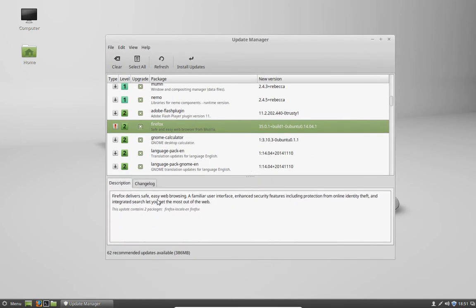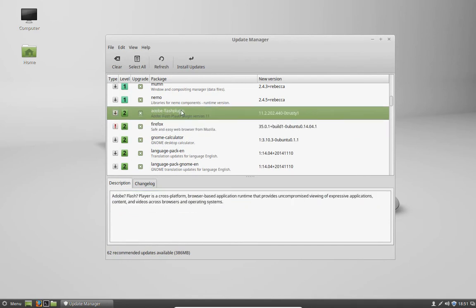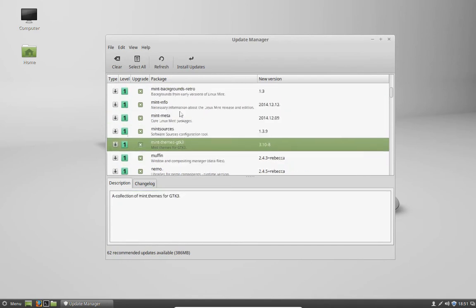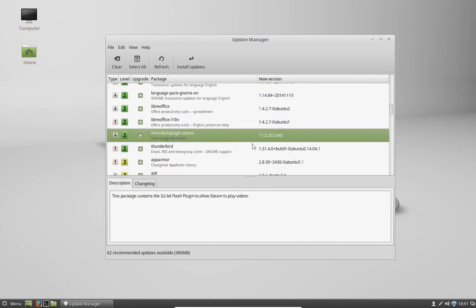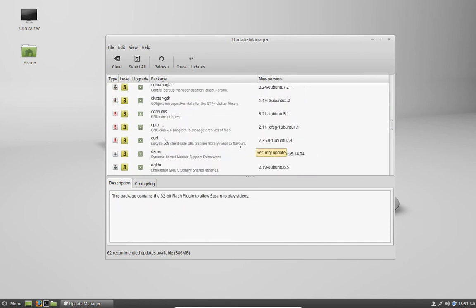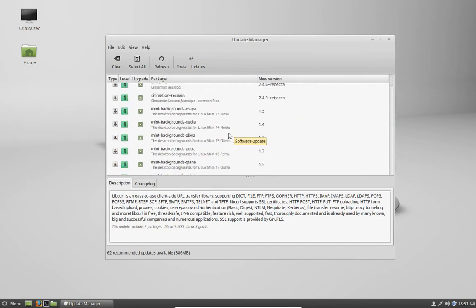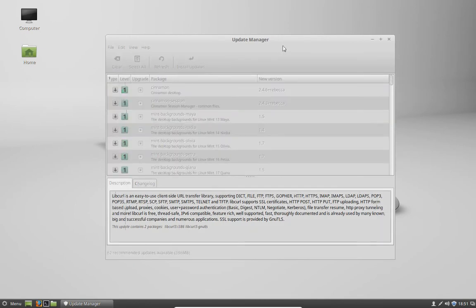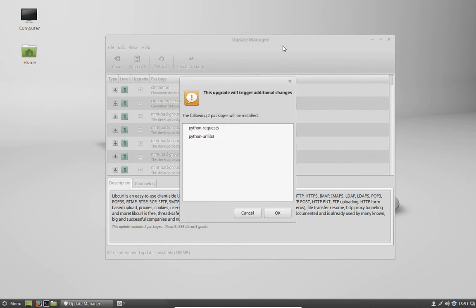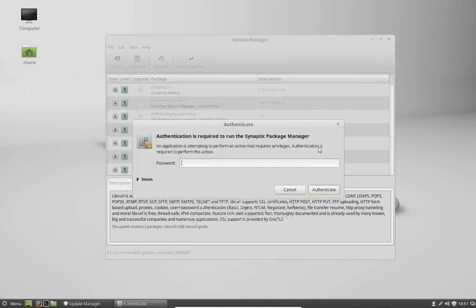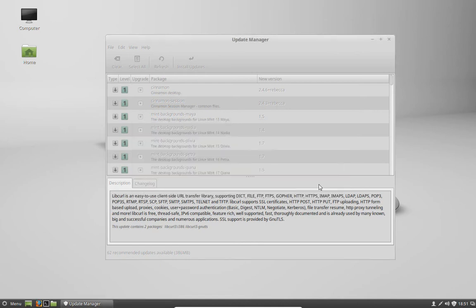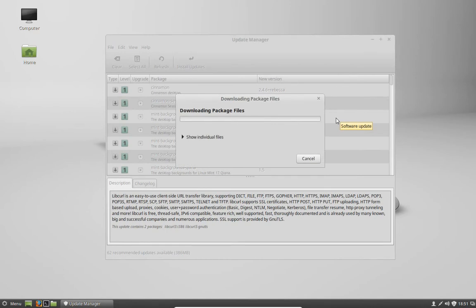So this version of Firefox is probably out of date. So see, look at this. You can click on whatever update you want. It's going to give you a detailed analysis. If you don't understand it, just forget about it. You can skip this entire thing, just click install updates and let Linux do its job. You click OK here. Obviously these are packages that should be installed. You need to put in your password, authenticate, and that's pretty much it.